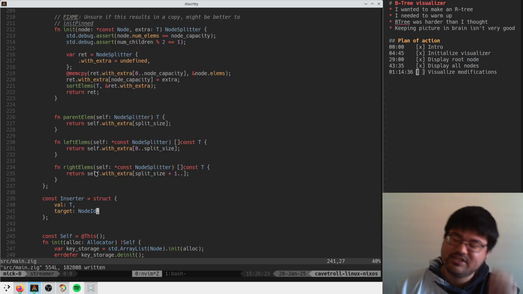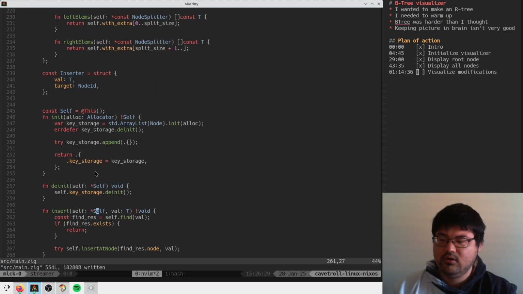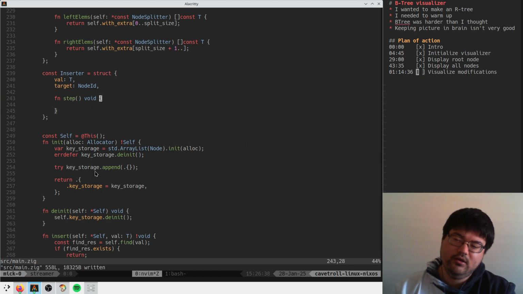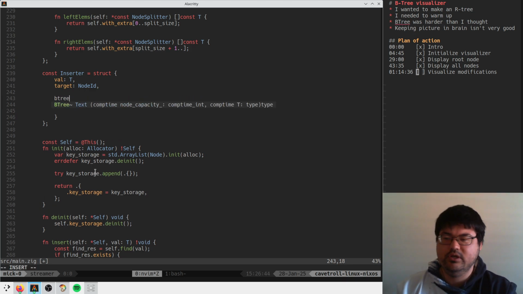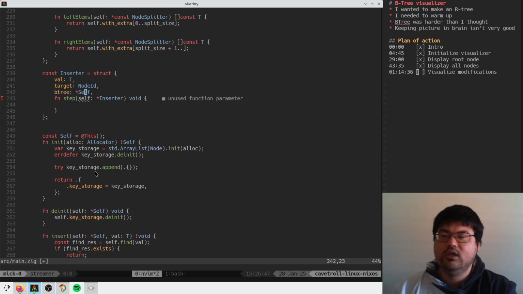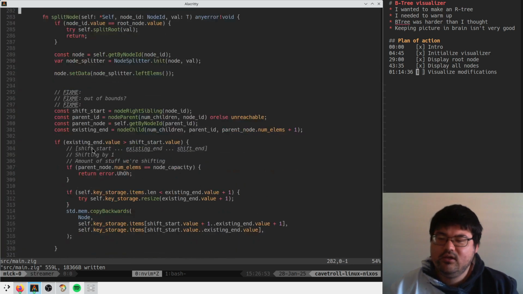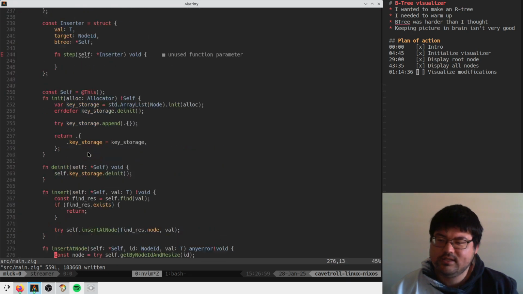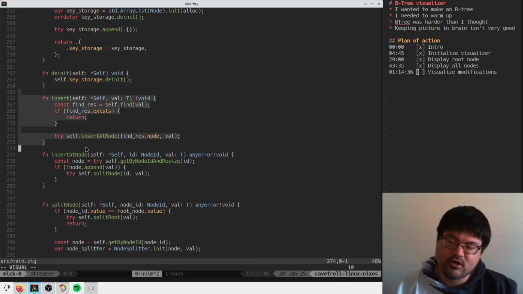And I'm imagining that, I don't really know, we go step in some way. Surely it has to hold the B tree itself or something as well. It needs the actual data. And I'm imagining that split node here comes in steps, which means that insert comes in steps.